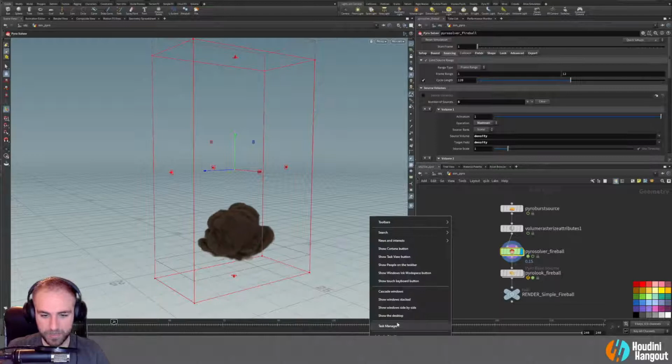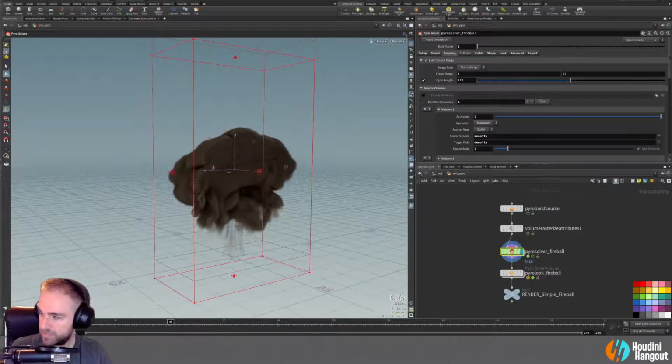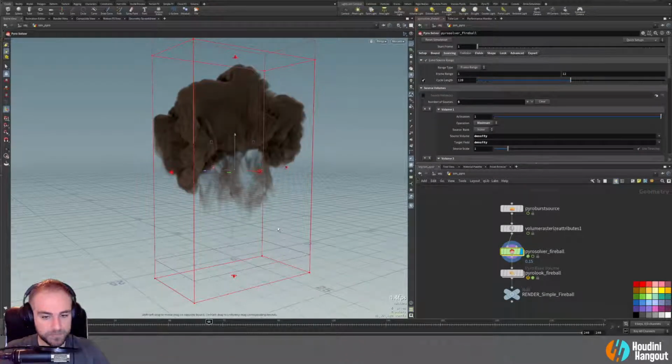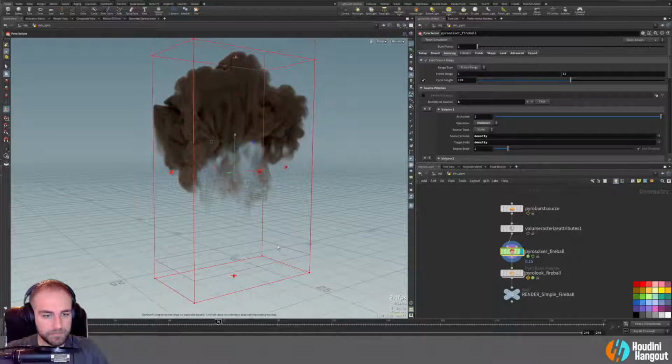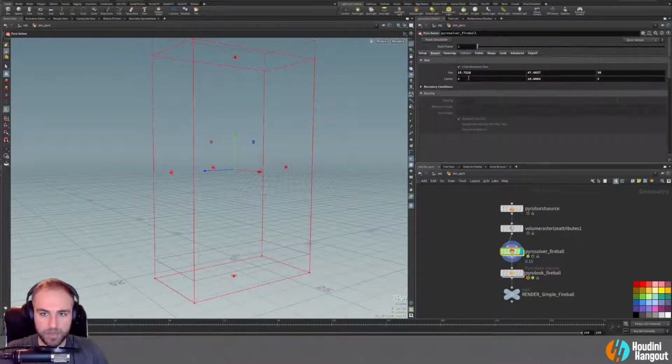I'll take a look at my GPU real quick and see if there's a reason that it's running slow. No, it looks like it's got plenty of resources. Oh, you know what? I wonder if it's my bounds that are giving it some trouble.